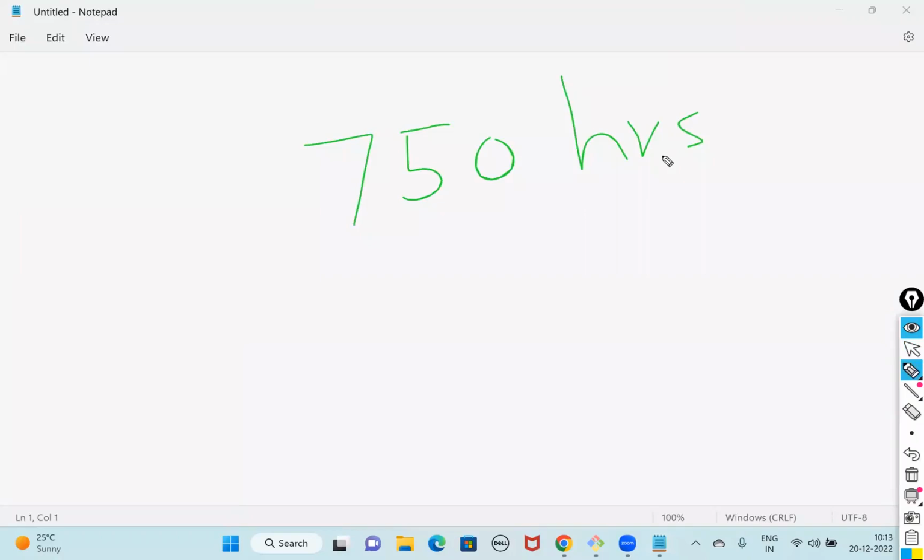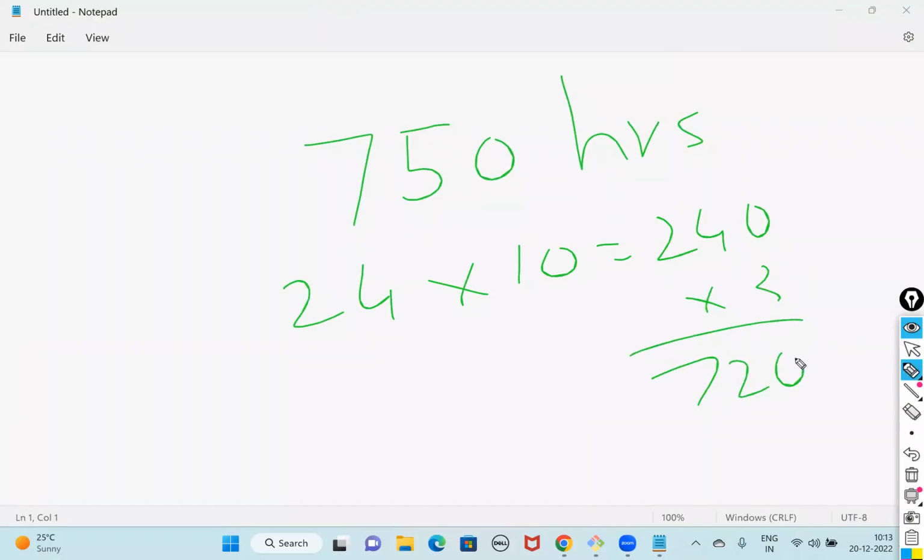Okay. Do we have 750 hours in 1 month? In 1 day, you have 24 hours. Let's say 10 days, it becomes how much? 240 hours. 30 days, it becomes 720 hours. Even if your month is having 31 days, it becomes how much? 744 hours. Even if your month is having 31 days, the maximum number of hours you have is 744.